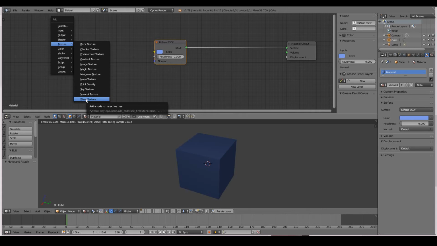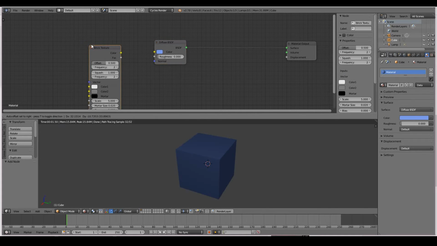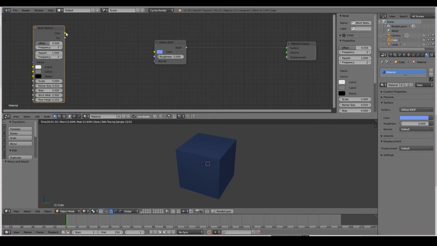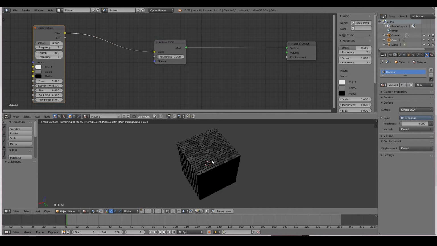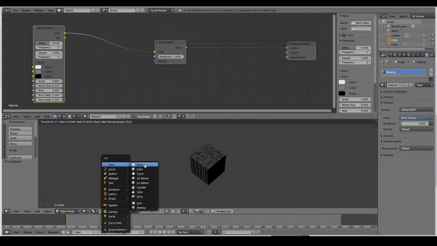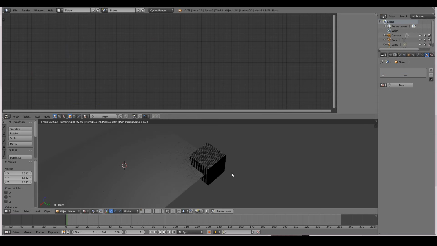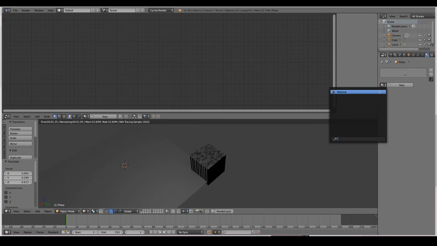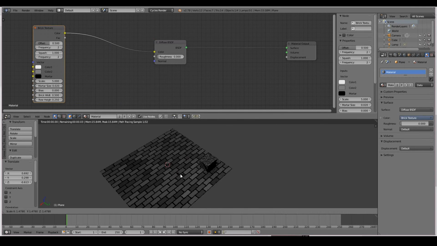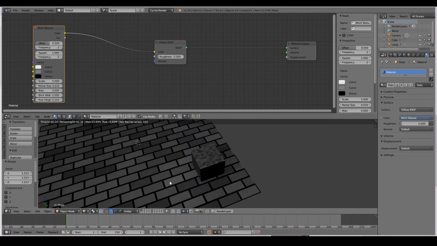So procedural textures are textures that are generated by the computer. So they're textures that were generated from mathematical functions. So for example, if I create a brick texture, this is a procedural texture. And if I just plug it into the color over here, we can see our cube is made of bricks. So if I add another plane, for example, and extend that out, and give that material the same as our brick, we can see that our plane has the brick automatically applied.